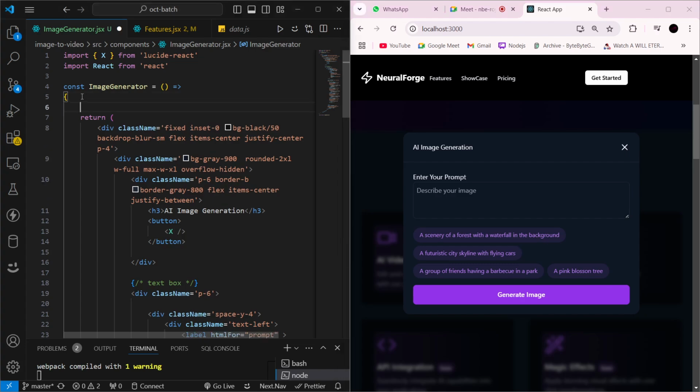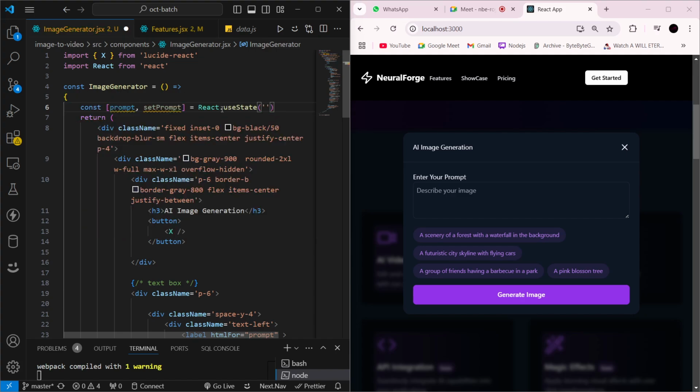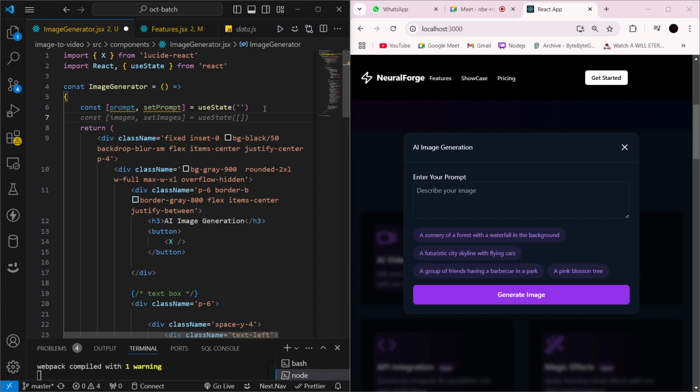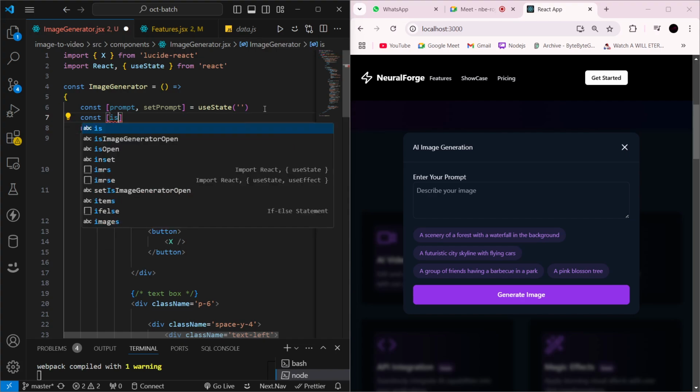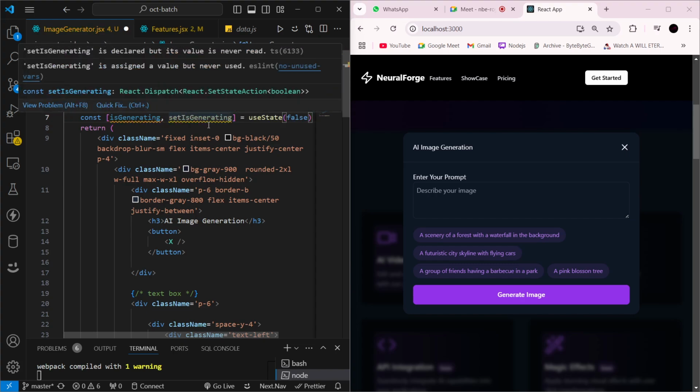So what I'm going to do first is create three useState hooks. Const prompt, setPrompt. I'm going to remove this React.useState and import useState directly from React. I have created the prompt hook. Now I'm going to set const isGenerating, setIsGenerating, false.